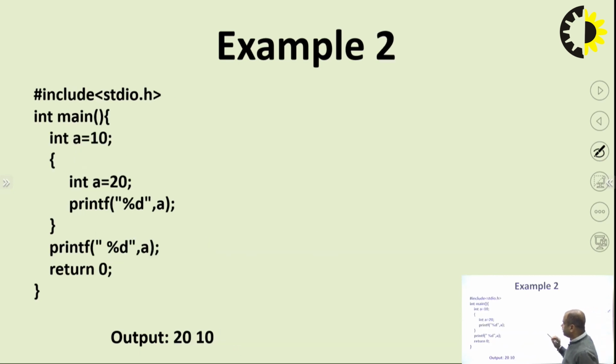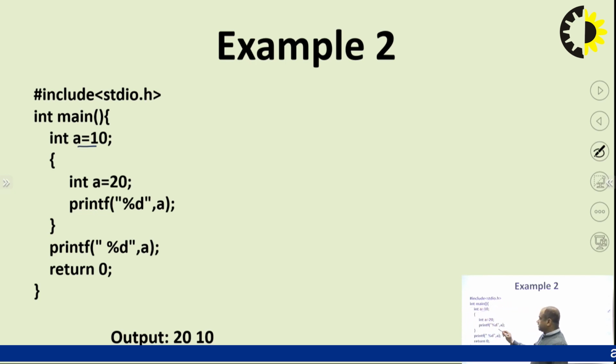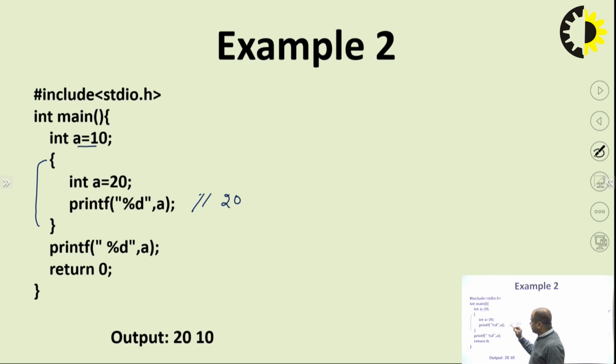See here, the variable is a, and the value 10 is assigned here. Within that block, the next block is going to start. Here the variable value is a equal to 20. Now, once a equals 20, the value is overwritten here. We are going to print that value, and the value we will get will be 20. After that the block exits. Now the value of a will become 10.